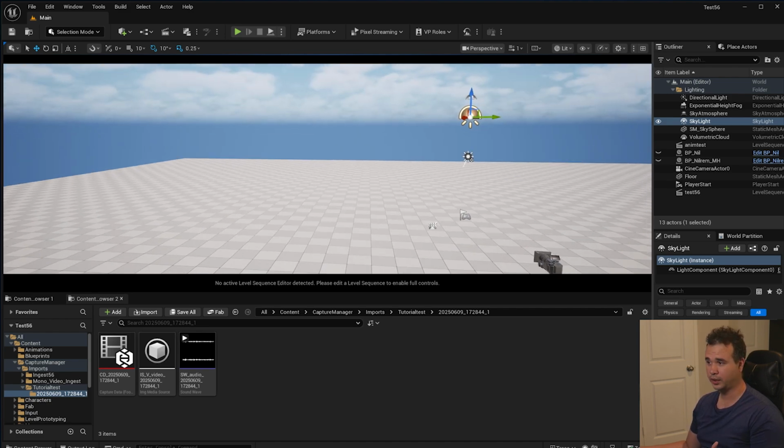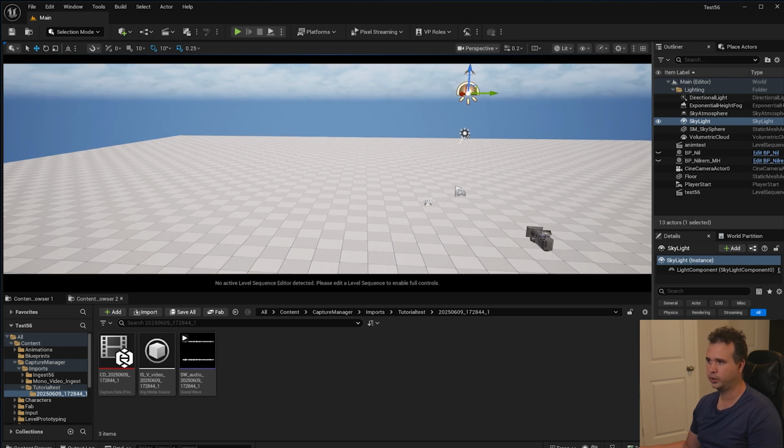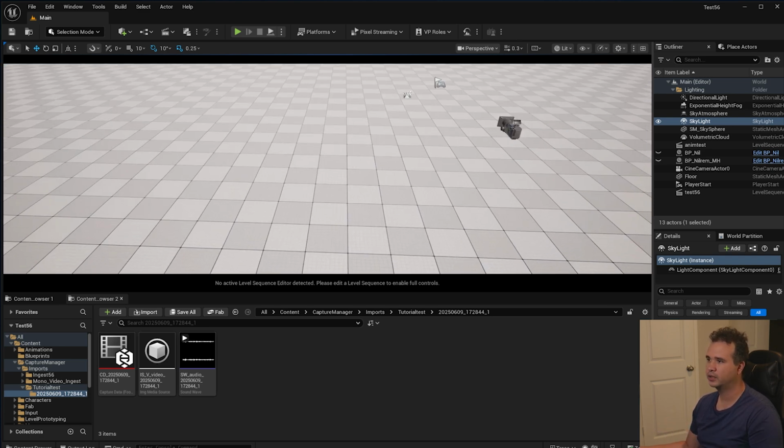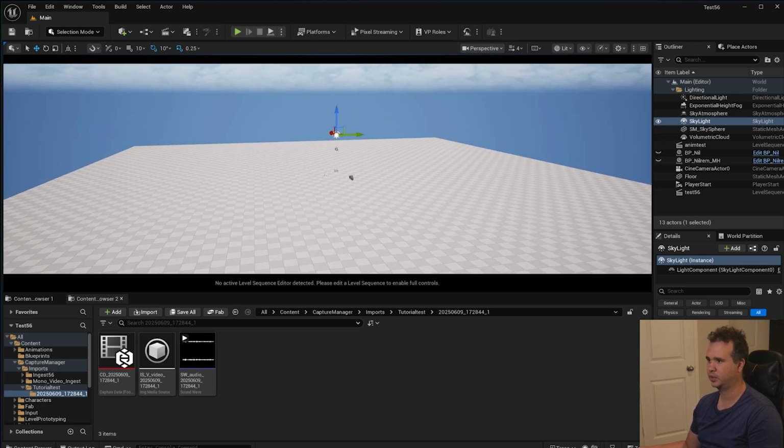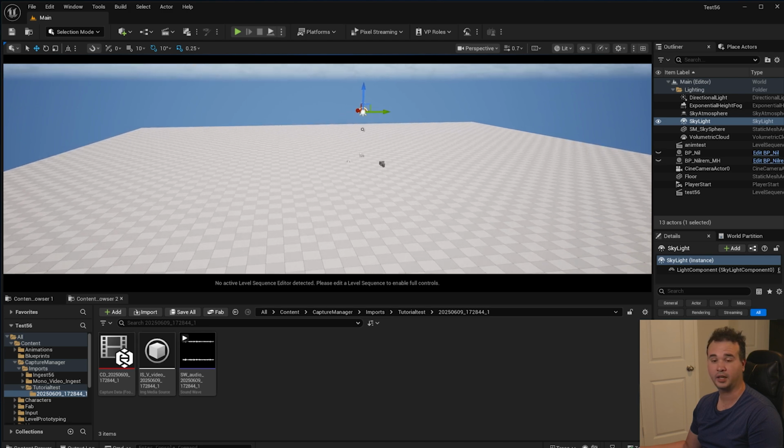If you hold right click and you scroll your mouse wheel, I don't know if you can see it right here next to the word perspective, this is the camera speed. So if I go up, it increases the camera speed and it's crazy. If I go down, it decreases the camera speed.